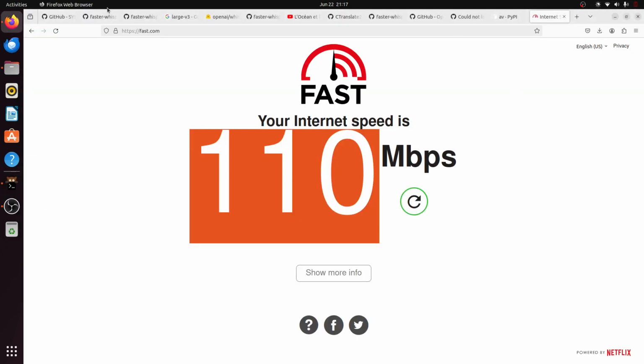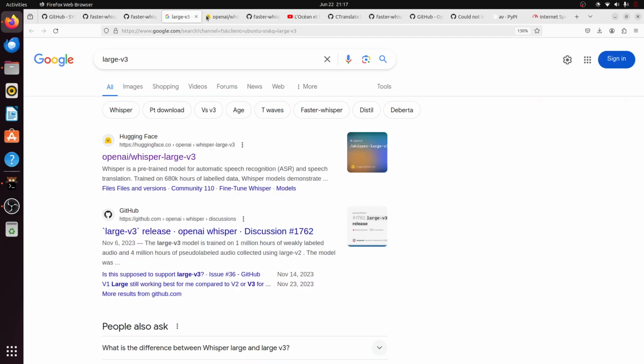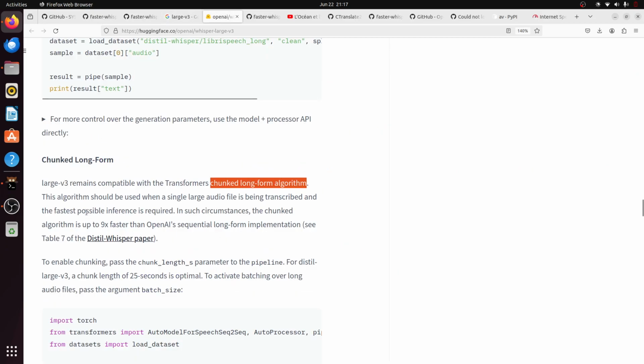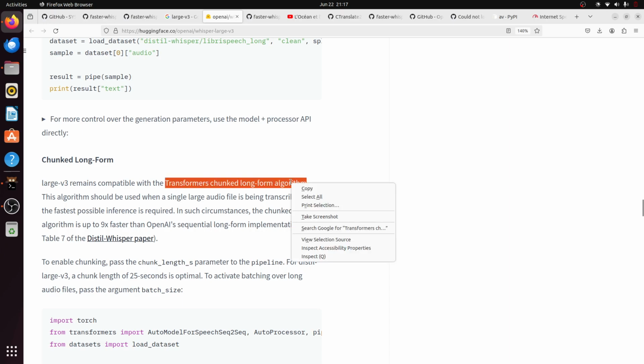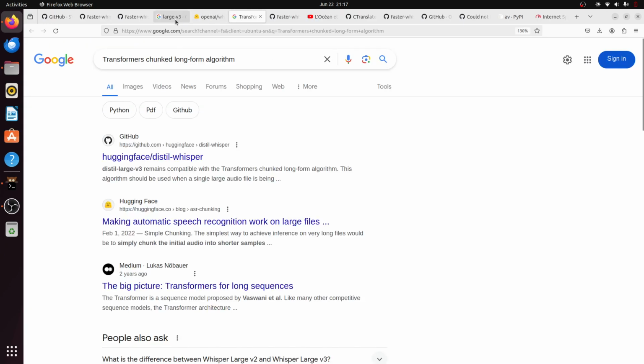Okay, let's go back. At least I guess it's an opportunity for us to read some more on Whisper. Transformers chunked long-form algorithm. What is that?